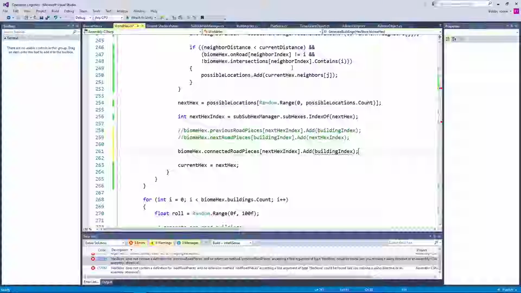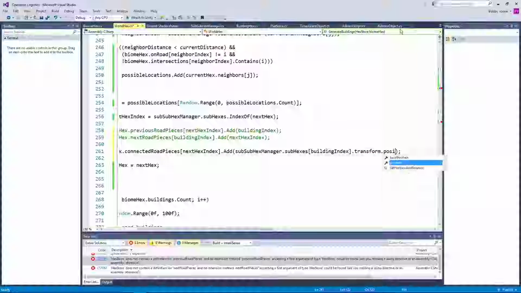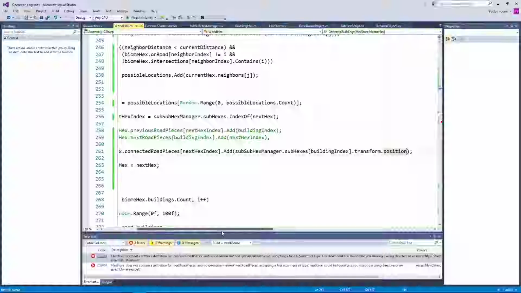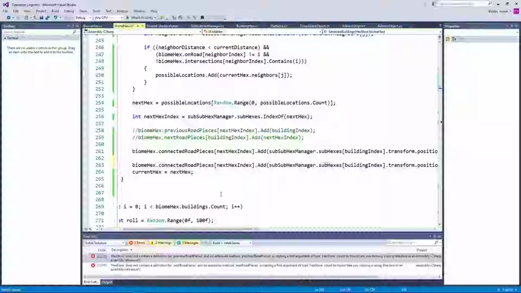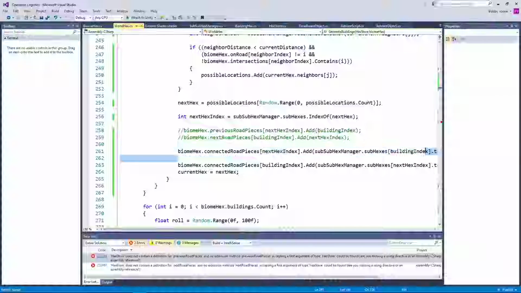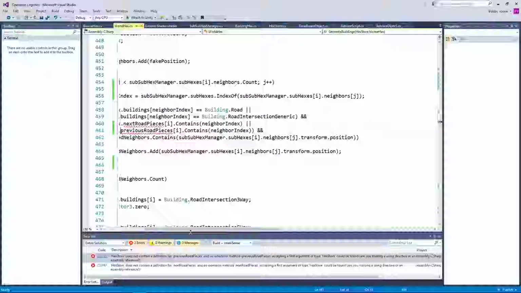and then hang on, what are we adding here? Oh right, instead of building index we would do sub hex manager dot subhexes building index dot transform dot position, like so. And then we do the same exact thing, except we would just invert next hex index and building index. So we would take this, place it here. So they now know about each other, but it's all in one list now. Fewer ways that we can mess this up.